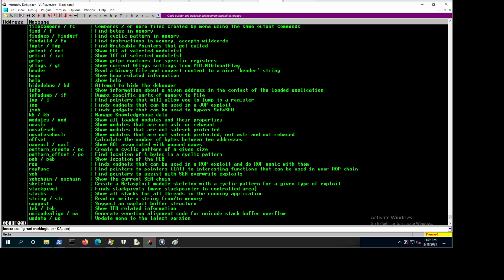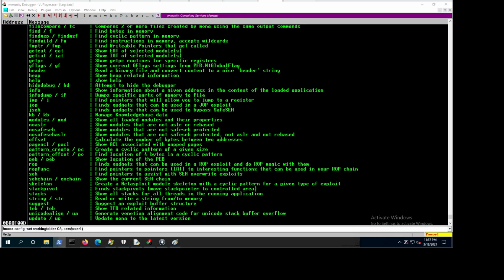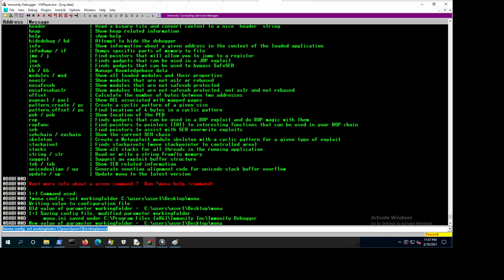So we have Users, user 1, I think mine is user 1. Let me just double check. Yep, it's user 1. And then we have Desktop, and then we have Mona. Just to make sure, the old value parameter is C:\Users\Desktop\Mona, and the new value parameter is the same. So it means we already had that. I just wanted to make sure. Great. So what are we going to do now?